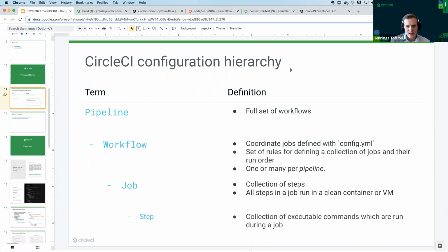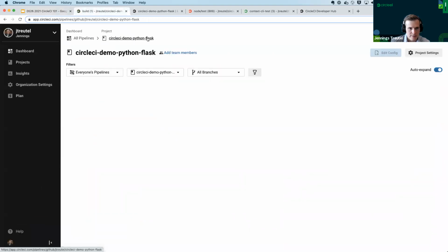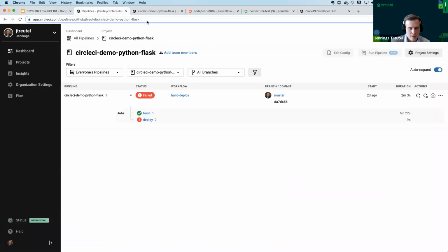Okay, so the configuration hierarchy in CircleCI looks like this. A pipeline is what's triggered when you push a commit. If we go back over to our interface here, let's grab this. This is a single pipeline, right? And there's one workflow in it, but there could be more than one workflow in here, right? But this is the name of the pipeline, CircleCI demo Python Flask 1.